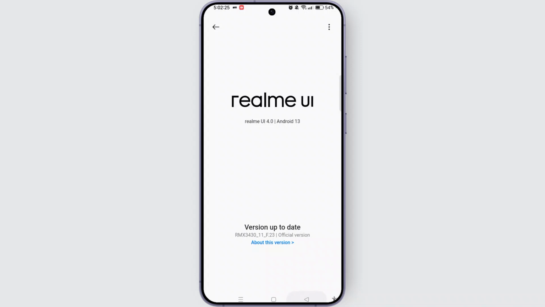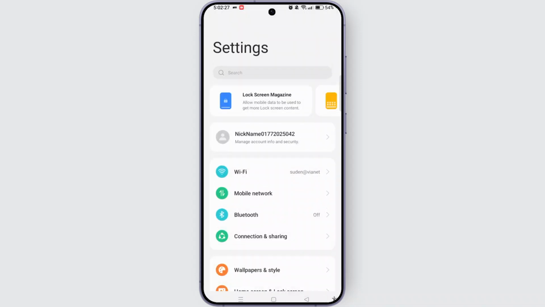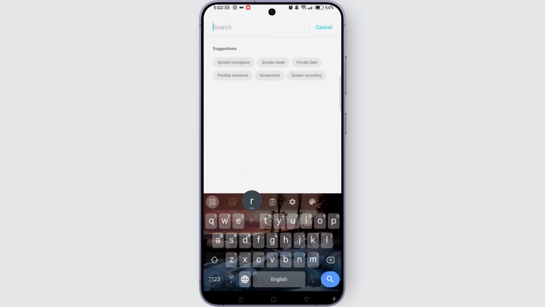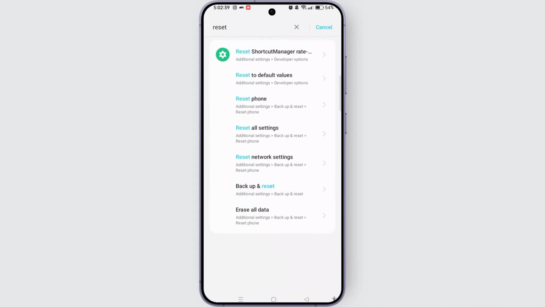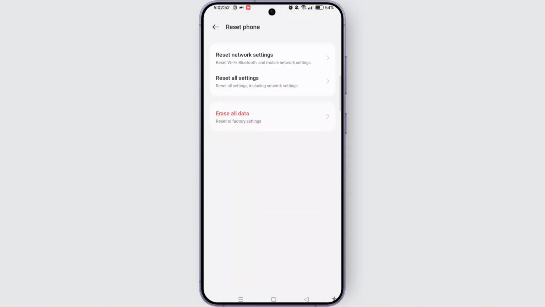If your phone is still running slow, a factory reset might help. Open settings again and click on the search icon. Search for factory reset or simply reset. Scroll down and here you can simply tap on erase data. And now you can erase all data, but before that, make sure that you have backed up your data, and then you can factory reset your device.